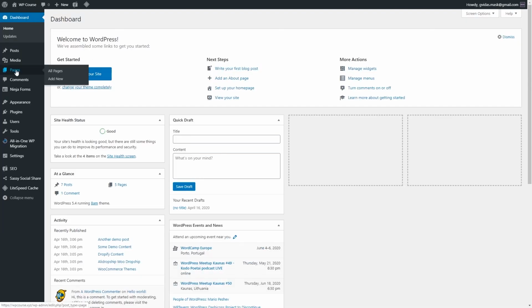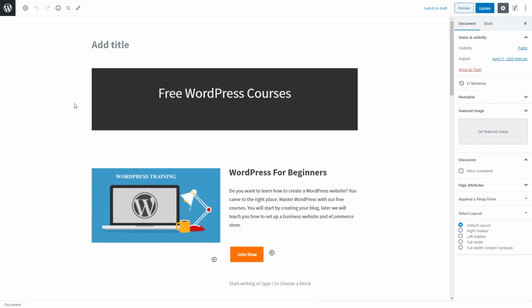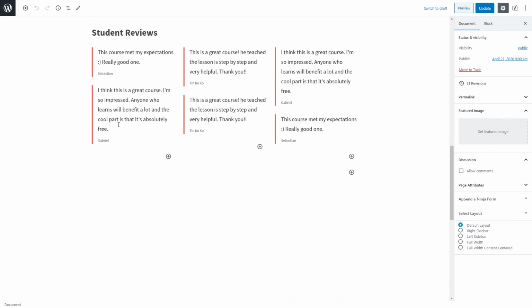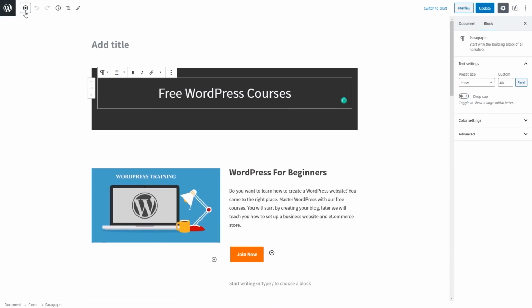And first of all, you would have to create a new page. So go to the pages and click add new. Don't add any title to this page and just add elements which you want to be displayed in your homepage. So as you can see, I just finished adding elements, and this is how my homepage is going to look. So the first block is a cover block. I found it right here, just like any other block.